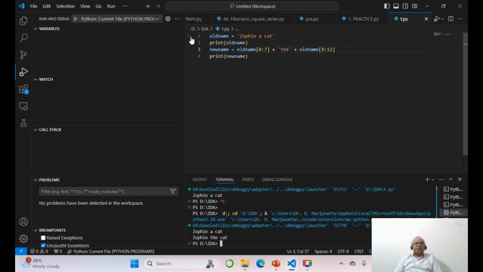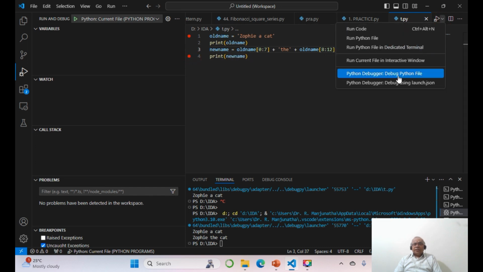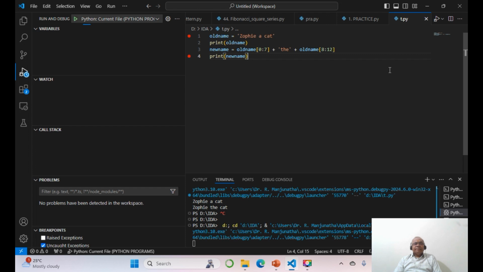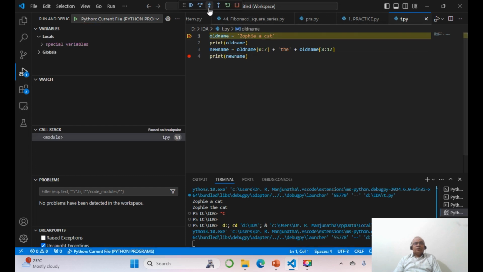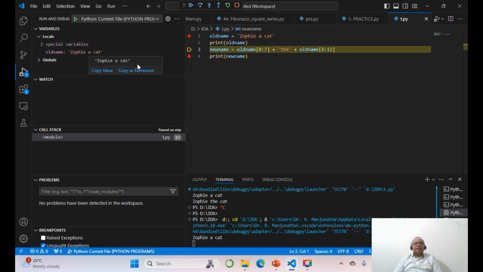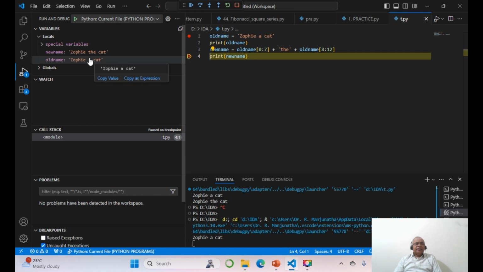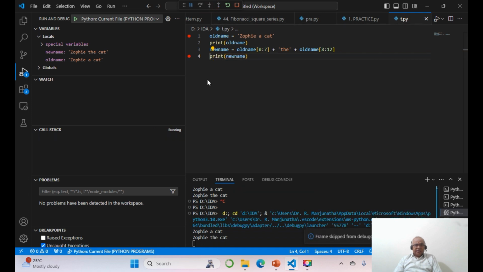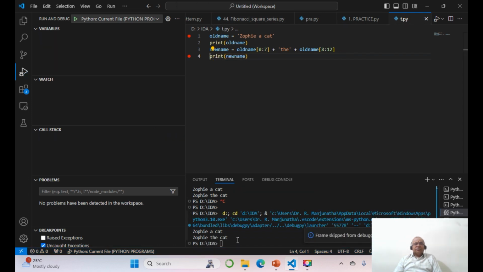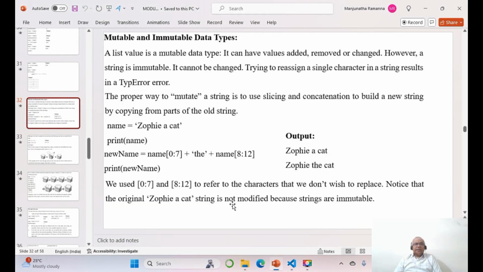If you try to step through it, you just go to this debug Python file. First I will consider the old name as Zophai a cat. Then I want to print that. Then the new name will be Zophai the cat. The new name is Zophai the cat, and then you want to print that also. You say Zophai the cat. So this is how it is going to be executed.